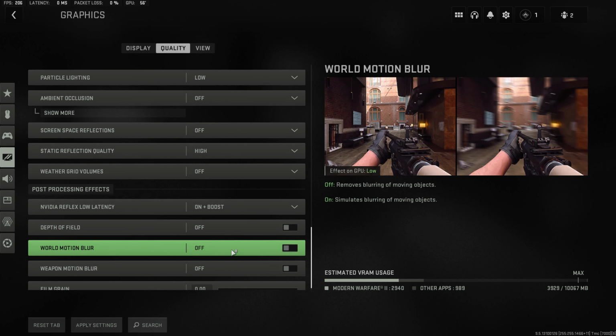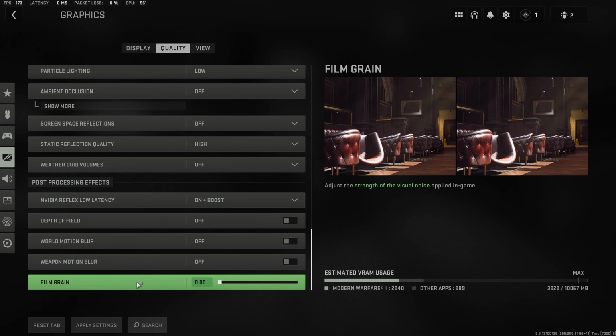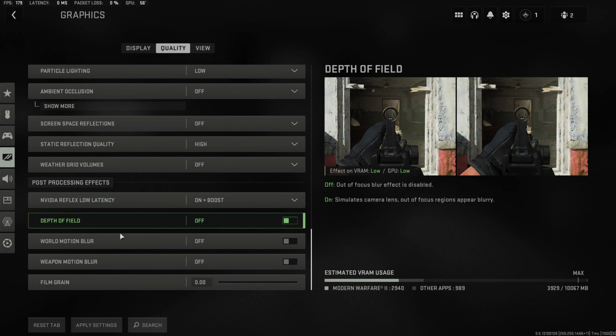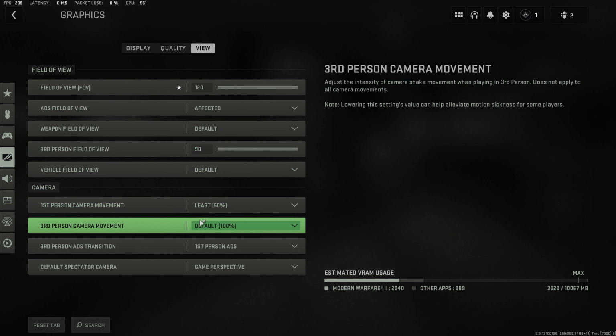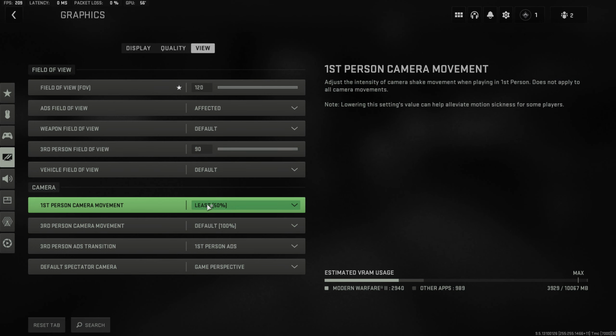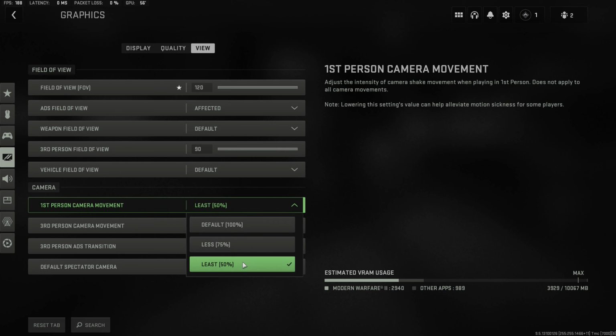Depth of field off. Off, off, off. Film grain 0. I think that's everything there. Just make sure first person camera movement is at 50%. You don't want to have the screen shaking while throwing a stun grenade or trying to aim at a guy. It's just complete bullshit. I wish I could have this at 0%, but 50% is the lowest one.